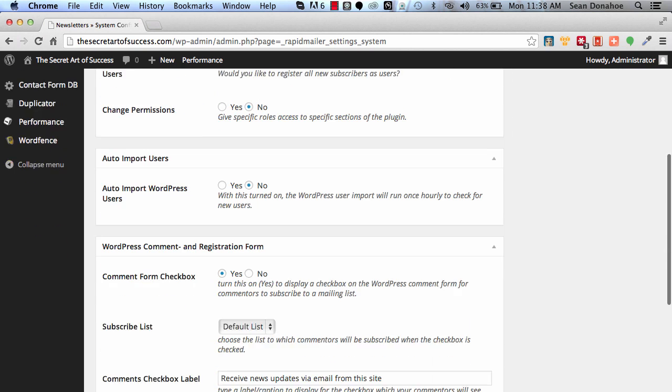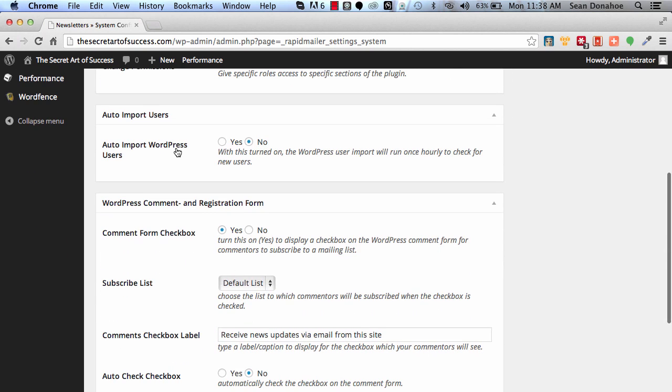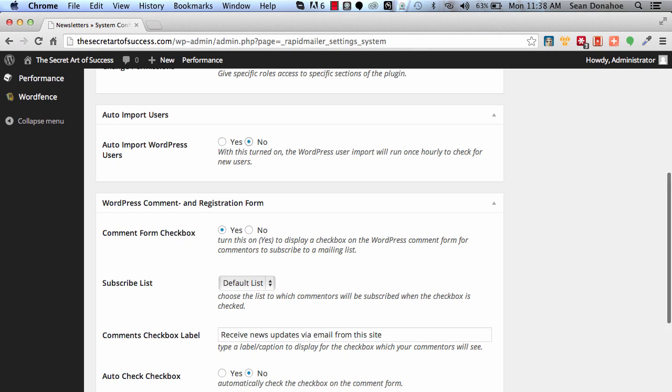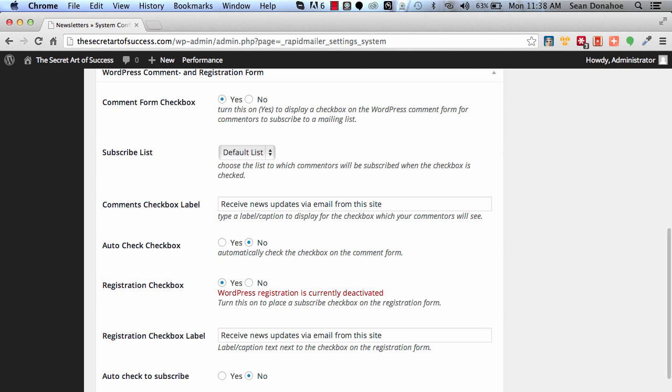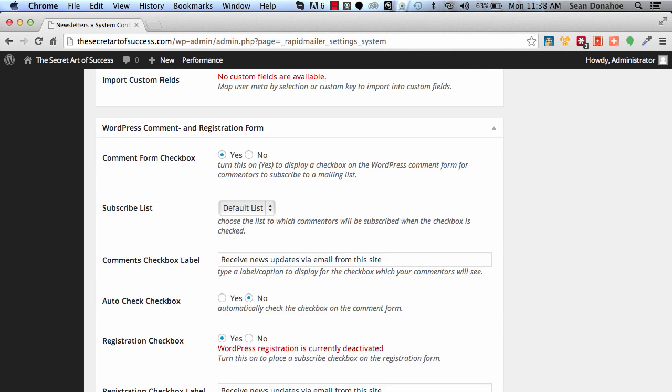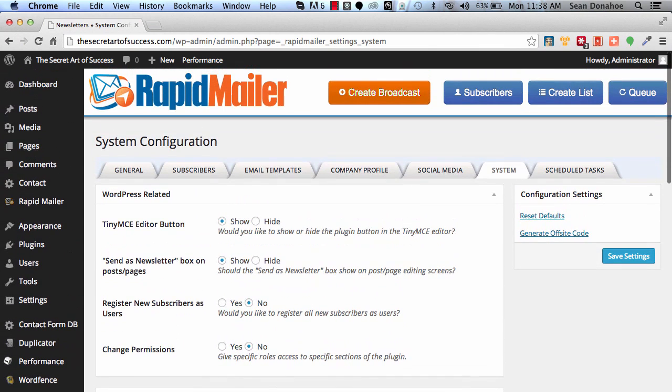You can, again, here's the part we're talking about, auto import WordPress users, and you can say, okay, fine, and where do you want them to go? Onto your default list. Do you want them to be single opt-in or double opt-in? Generally, in that situation, we recommend no. They're already on your system, so that's fine. And then we've got a few other options in regards to that as well. You know, our registration checkbox and things like that that we talked about earlier on. This is the place where you can actually activate them.